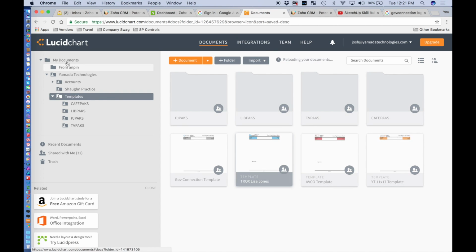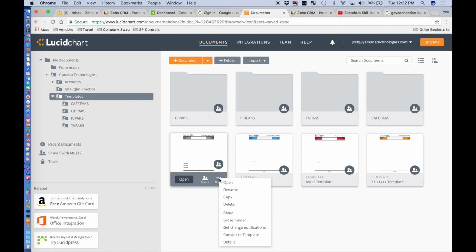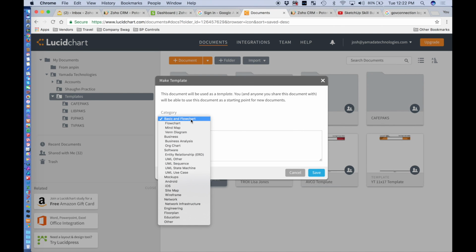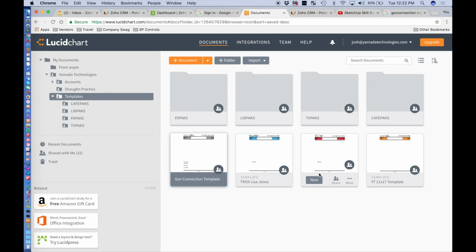And we're going to go back to our documents in Lucidchart and go back to this template folder under Yamada Technologies. And here it is. That's what we made. But right now it's just a drawing. What we want to do is convert this into a template. So you can either right click or click on these triple dotted lines here, more. Click on that and convert to template. And I just keep it under basic and flowchart. We don't really need to put a description. It's pretty self-explanatory. Hit save. Now it is a template, the same as the others.